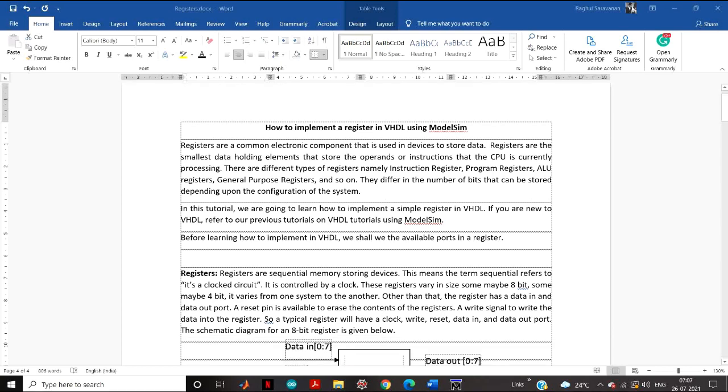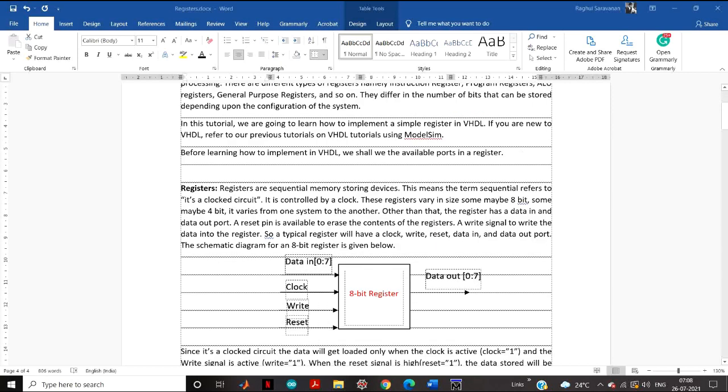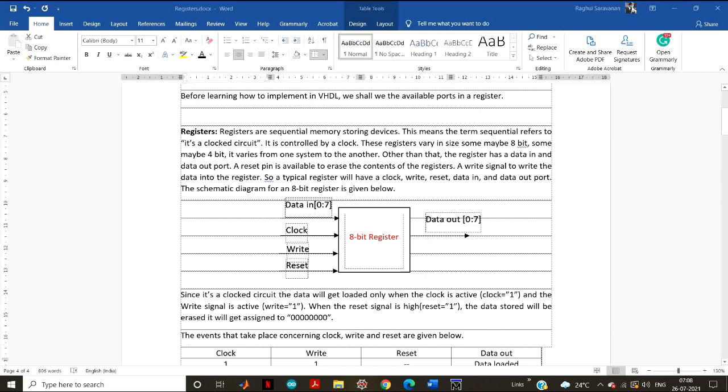Hi guys, in this tutorial we'll be learning how to implement registers in VHDL using ModelSim. Before going with the VHDL, I would recommend you read this article so that you'll get to know the basics of registers. Basically, a register is a sequential circuit, and every sequential circuit will have a clock signal. So each register has a clock signal, the data input, the data output, and the write and the reset signal.